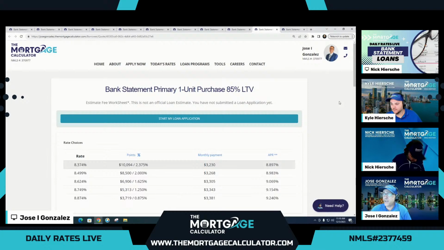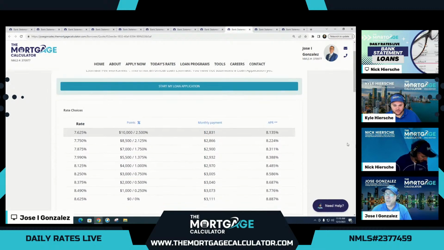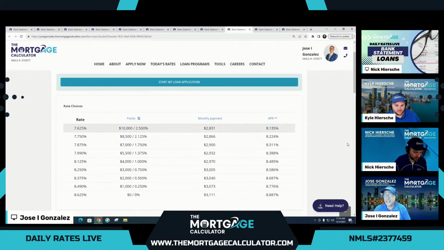Now this is 85%, same setup, just a little bit lower LTV. So we do drop the rates to 8.874 is our lowest cost option, and 8.374 is our lowest rate option at an 85%. And at an 80%, it gets even better, as this is our more traditional loan to value for this product. So 8.625 is at par, our lowest cost option, and 7.625 is our lowest rate option.